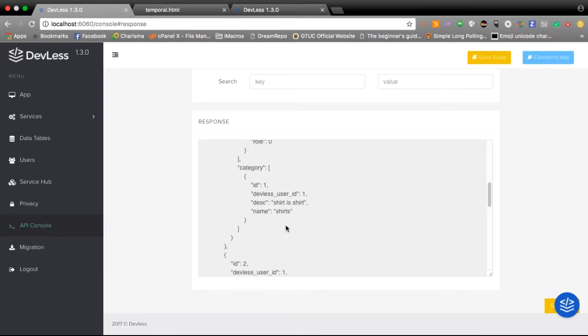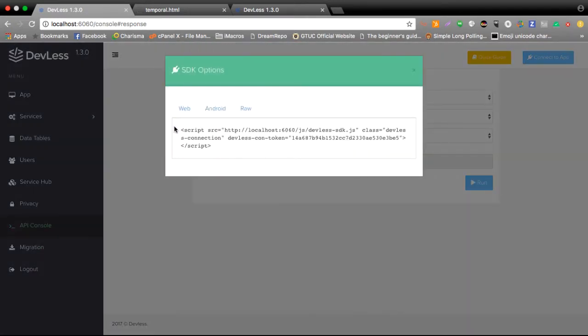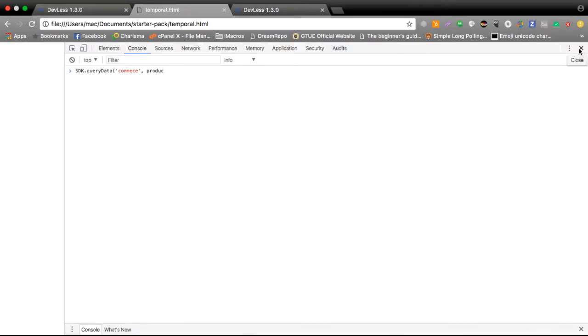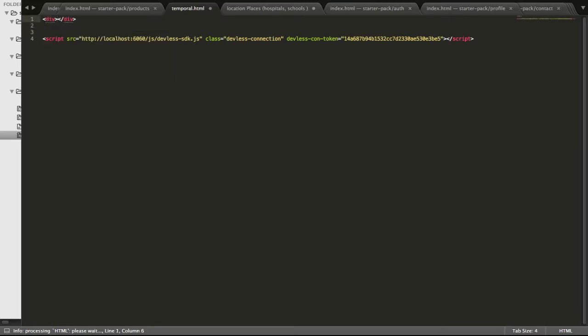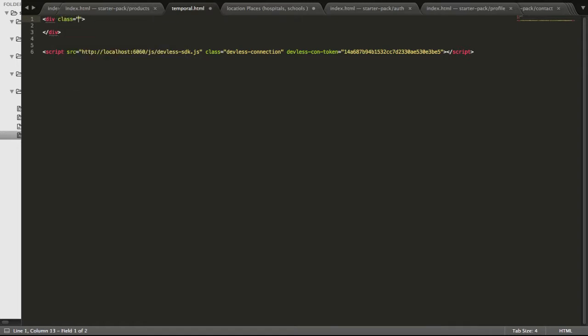Let's see how we can use this in our front end. Alright, so I'll quickly copy my connection details and then head over to my front end page. I'll close this, and then here I can paste this in. Good. This basically brings DevLess right into my page. So first, let's try querying our product. To do this, I'll add the directive dv get all, commerce, commerce product.